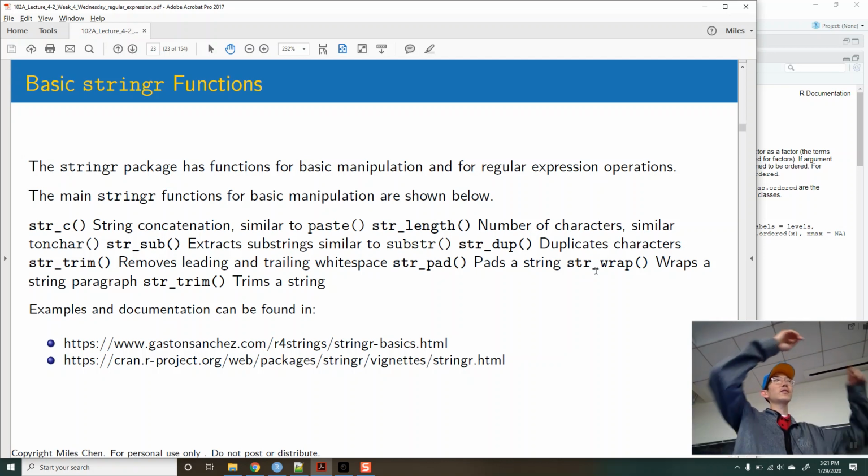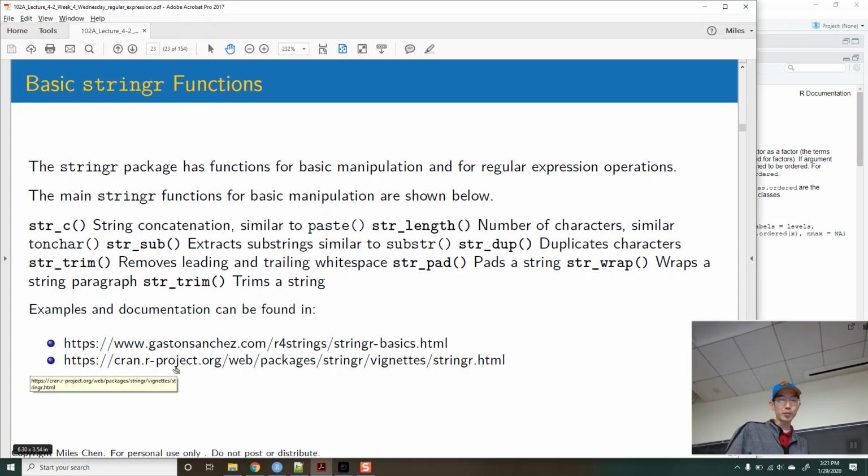So it's like you've got one line that's very long, and it will insert breaks to wrap your text. And then str_trim removes leading and trailing whitespace. I don't know why I repeated myself there. And we've got documentation that you can read up on.